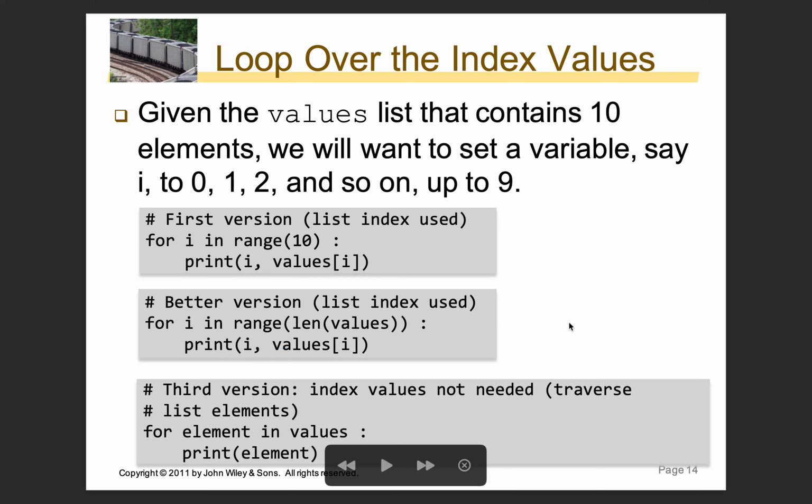The third version is where we don't use index values at all. We just traverse through the list elements themselves, and we go for element in values, print element. And that just takes the 0th element, the first element, and loops over the elements themselves, rather than having this loop counter I, which is going through the indexes.